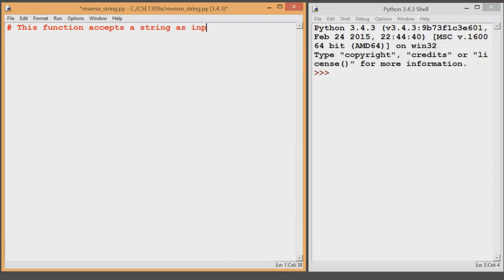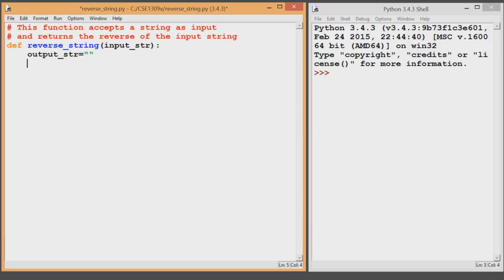Now I'm going to write my function. I'm going to write a comment on top of the function which says this function accepts a string as input and returns the reverse of the input string. Then I will define my function. The name of the function is reverse string, and one argument is passed to it, which is the input string.